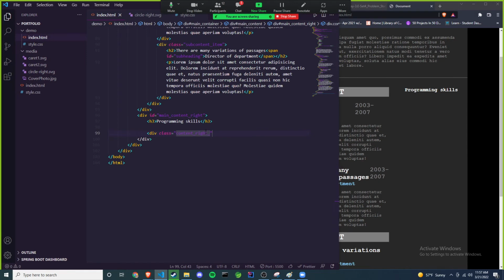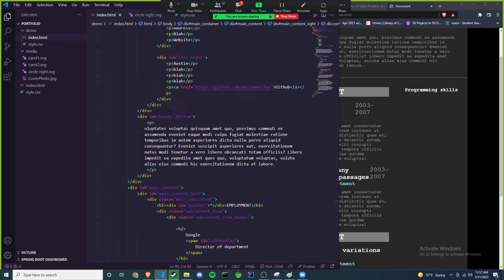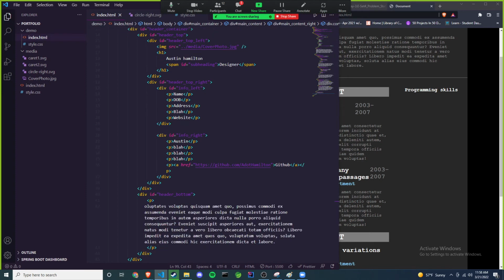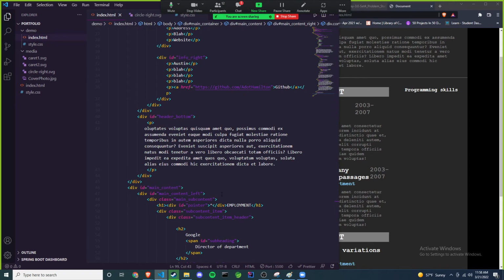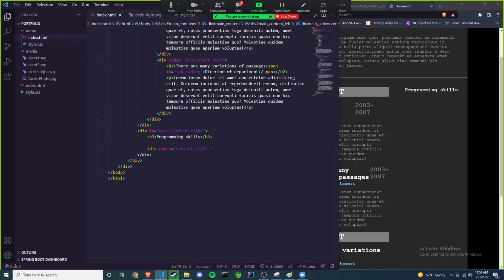This is kind of best practice naming convention in terms of classes and IDs, where notice I have main container, header top left, header top right, header bottom, main content left, main subcontent item header. So it's just making it readable and clear to understand for other people that might be looking at the code. But yeah, that's just a little bit about best practice for naming conventions.